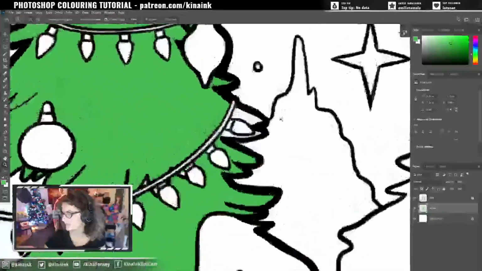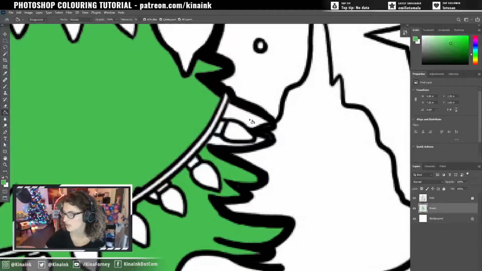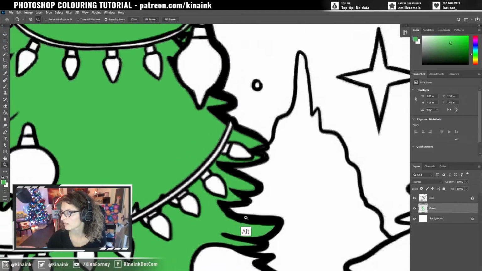Okay, there's some spots I missed. You can hit G for your fill tool, fill it. Click it once or twice to see how much it'll fill. This is kind of close, kind of small, and I don't want to risk coloring all my line art again, so I'm going to switch over to my brush for this part here. Oh, there's a little spot here.